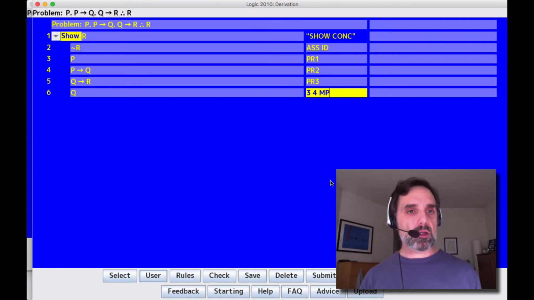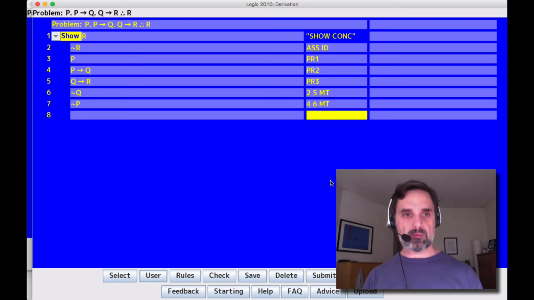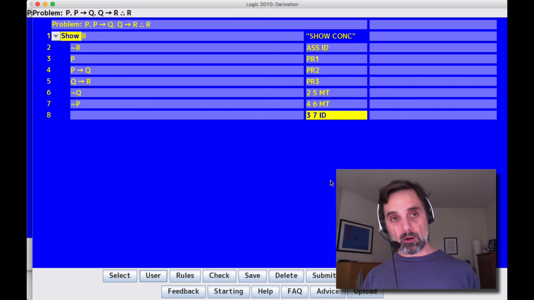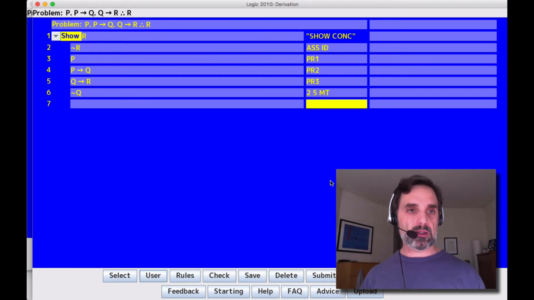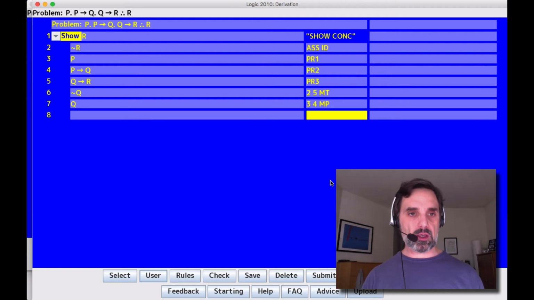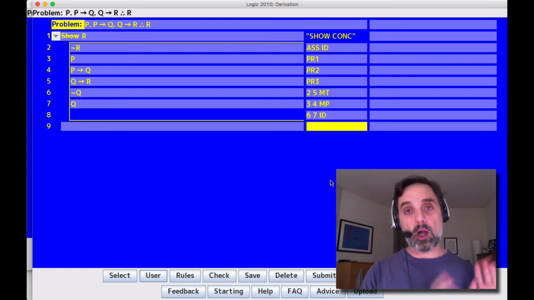But we could do it differently. We could say, 2, 5 MT, and then 4, 6 MT, and then we have a contradiction between 3 and 7, and we could do 3, 7 ID. This time, previously it was R and not R, now it's P and not P. But we could even do it differently. We got not Q from line 2 and line 5, but now 3 and 4 will give me Q, and so now I have another contradiction. So you can see if there's one contradiction, there are frequently lots you can get.